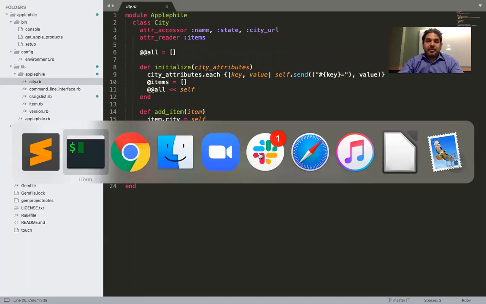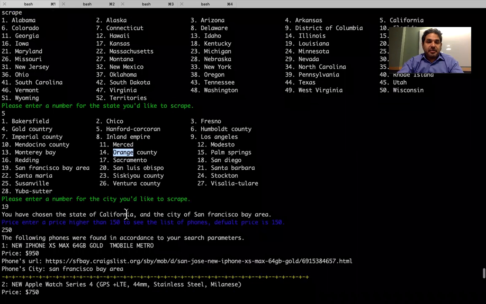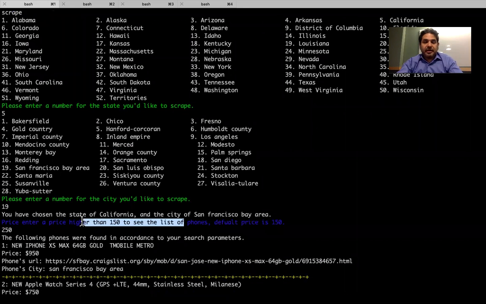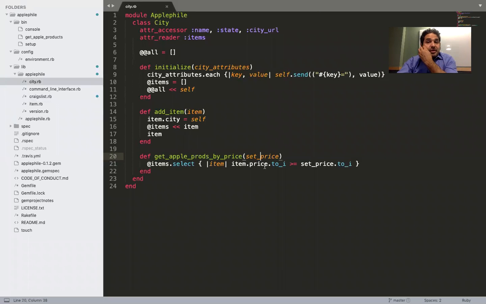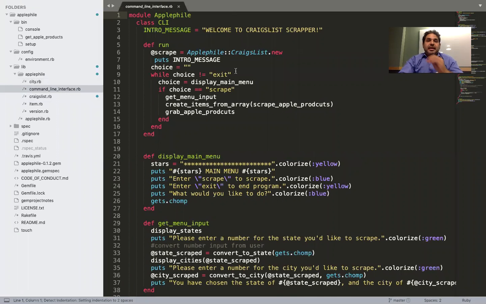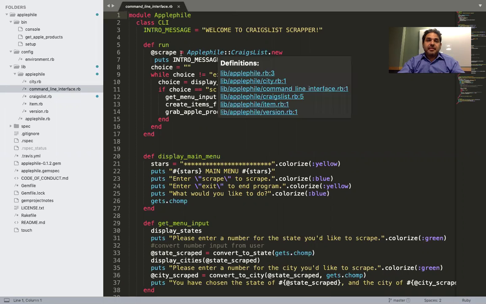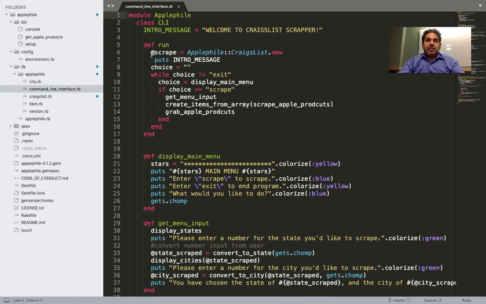And then the last one is the get Apple products by price, which is, remember, when I run the program, it shows this part right here with the big blue right here. This one is pretty easy because it's just an array, and it says, give me the collect or select only the prices that are greater than or equal to the set price. And those are the models. The next model that I made was the CLI, which is the command line interface. And I'm going to go through it really quick.